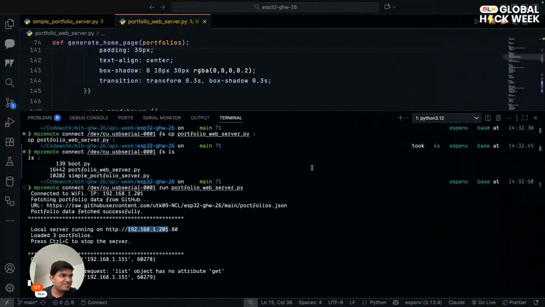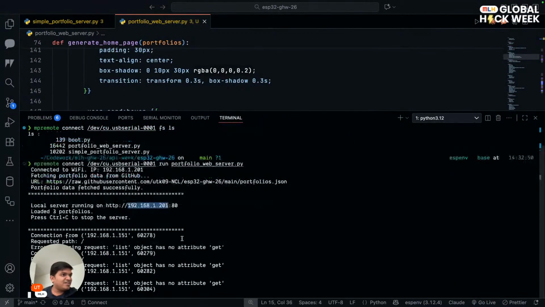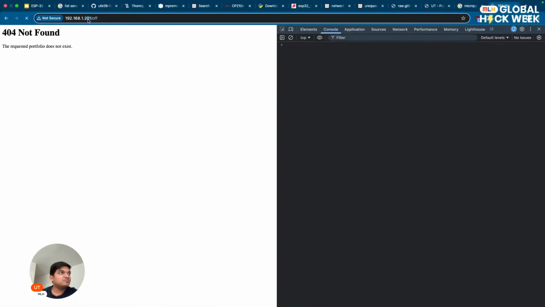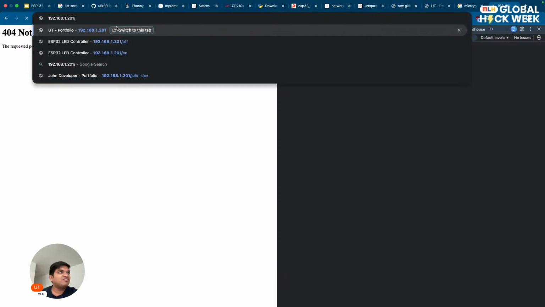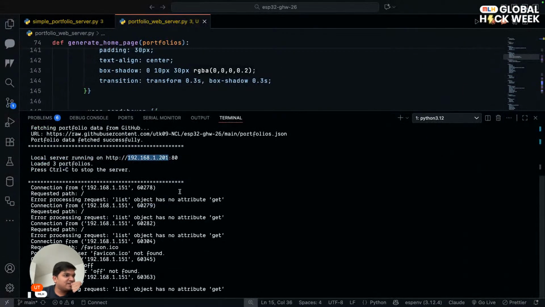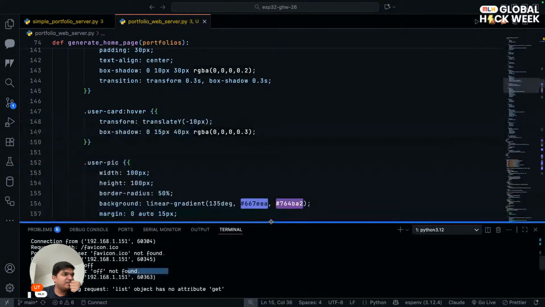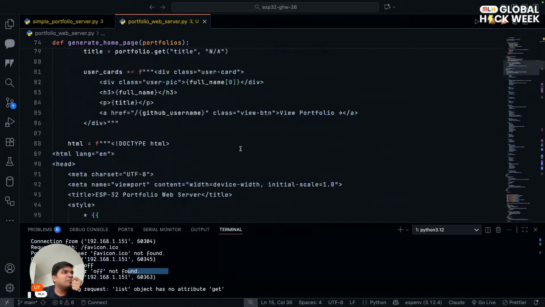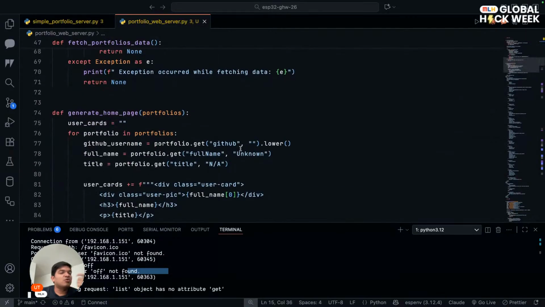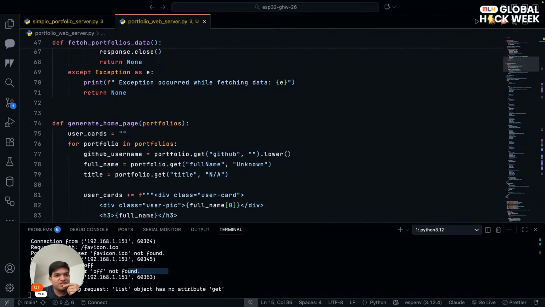And there's an internal server error. What's the problem? The slash off doesn't exist. This one is reporting an internal server error. What am I missing? Request list object has no attribute get. I messed up somewhere. Oh, the whole JSON would be a list object, theoretically.